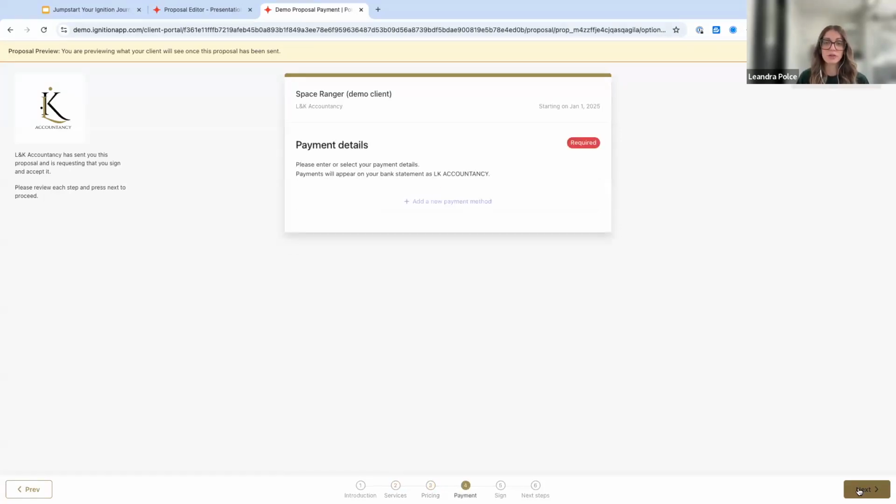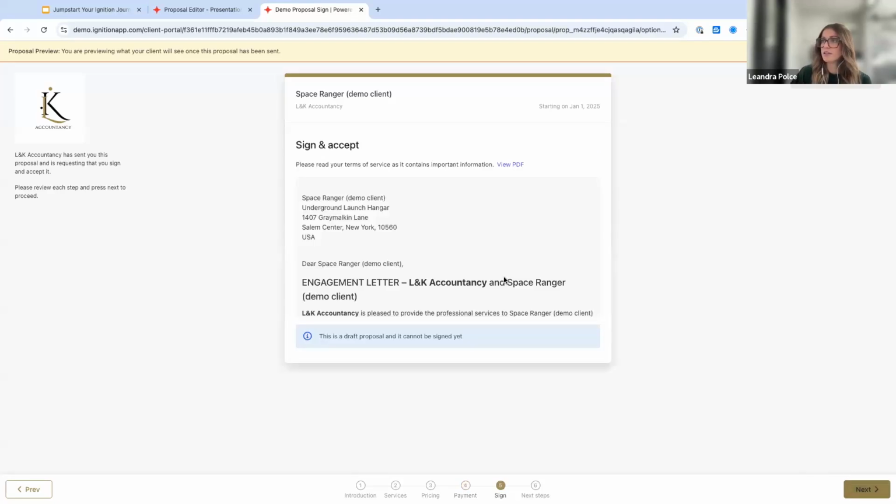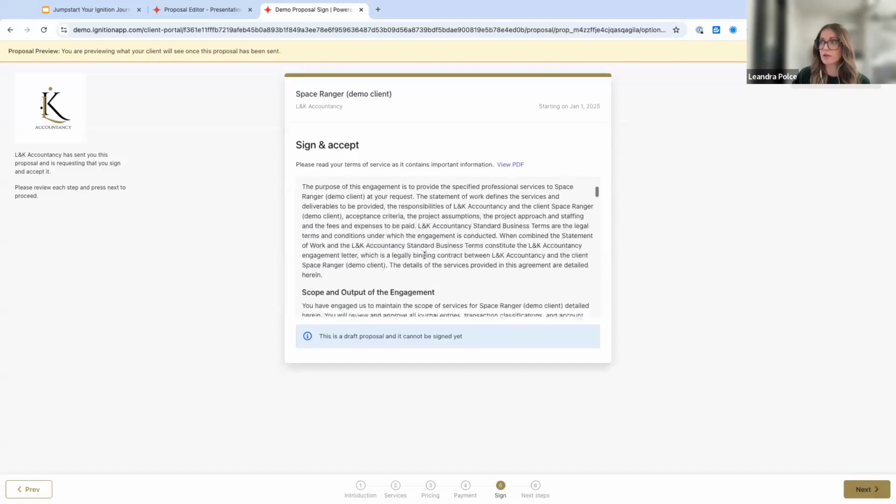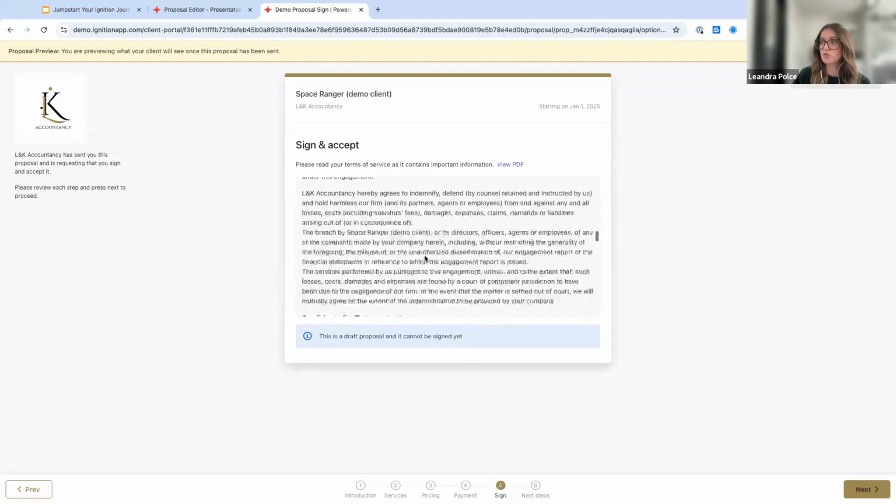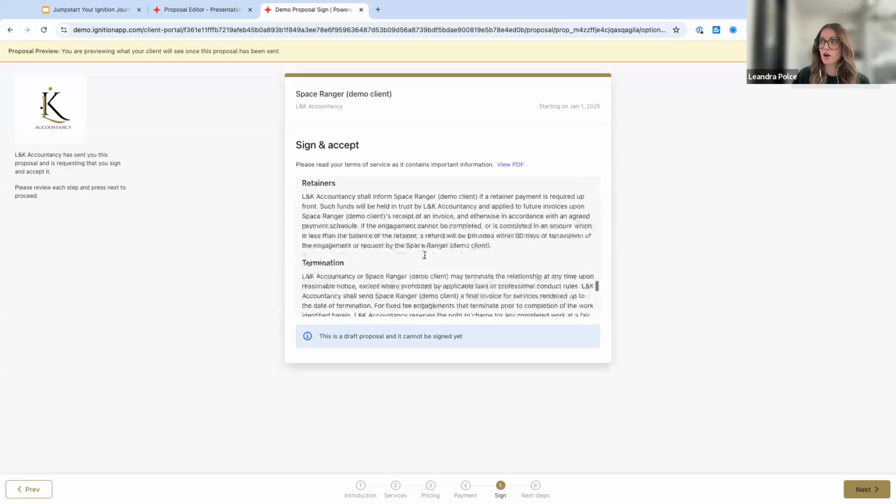Payment, this is where the client would enter in their payment details, whether that be credit card, ACH, or PAD. This is required, meaning the client cannot complete the proposal until both the signature and payments have been added. Then we have our engagement letter. So everything's pulling in accordingly, and I'm going to give this a quick scroll just to showcase our service terms.